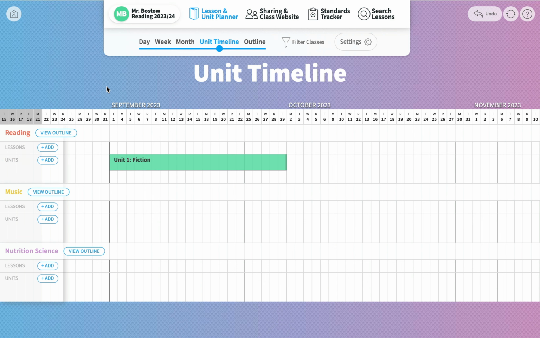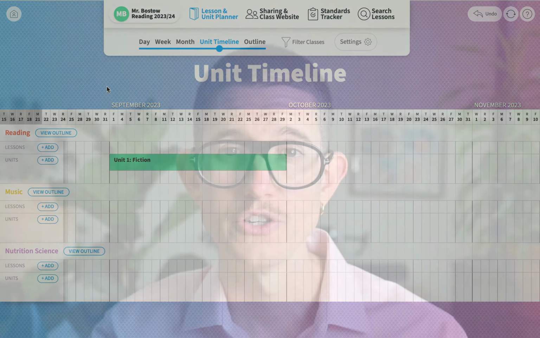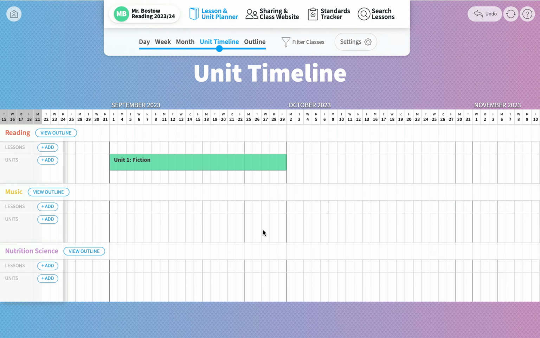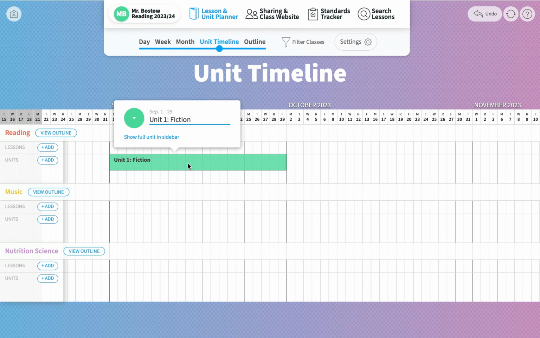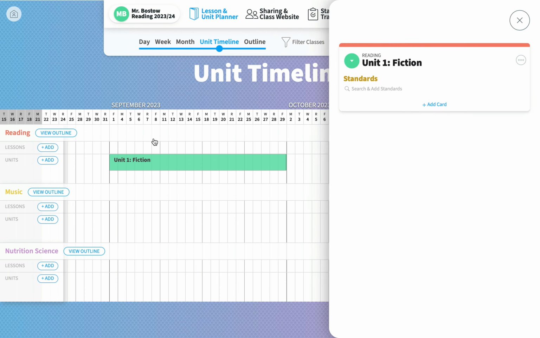Next, we'll focus on how to supercharge your units with standards, essential questions, and other must-have resources. Once you've titled your units and selected the dates, it's time to build a masterpiece. Here's how it's done. From the unit timeline, click on the unit you want to build. Select Show Full Unit in Sidebar.